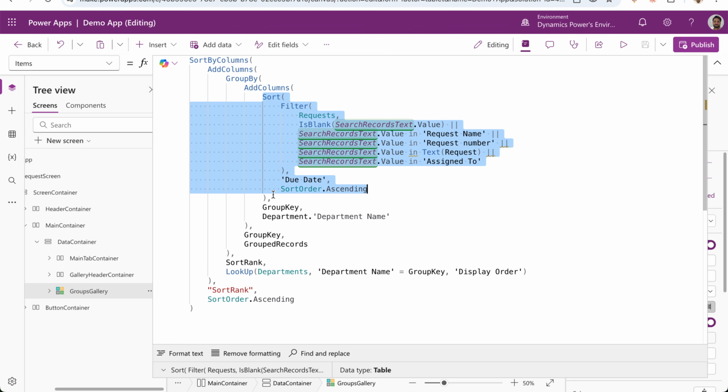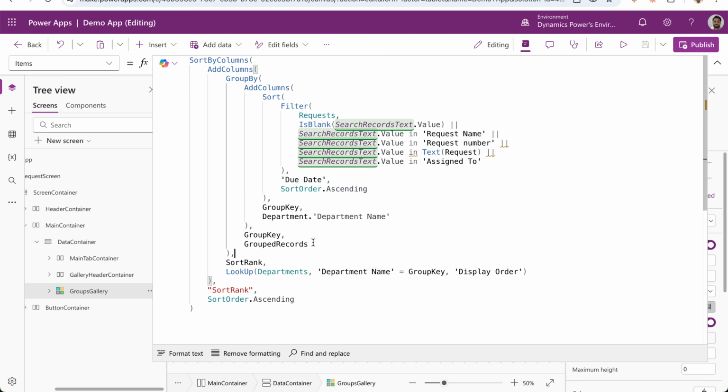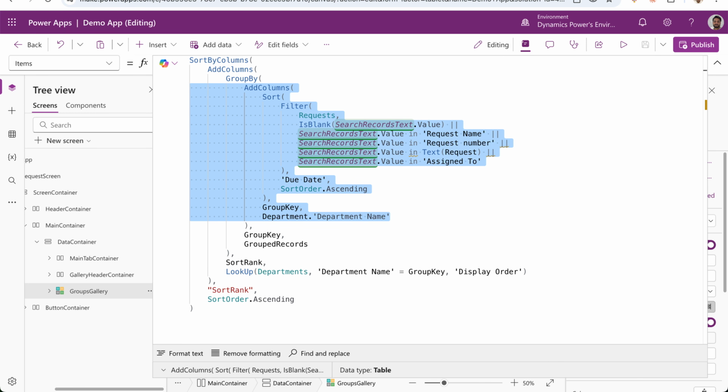Now we have this group key. Here this new group key has been added. This isn't any column in the Dataverse table which we have created. We are creating it dynamically here, so that we have a simple value that will tell the canvas app which group each record belongs to, which each request belongs to.